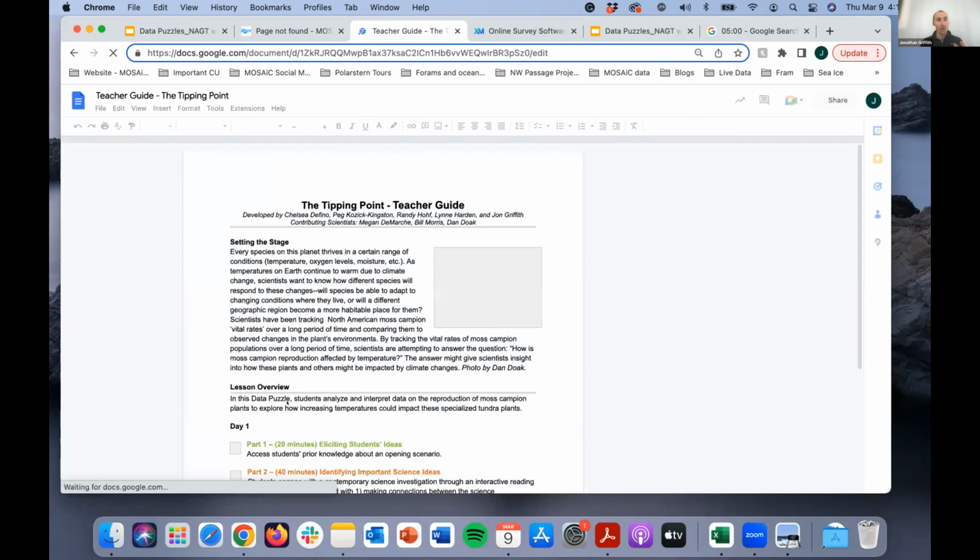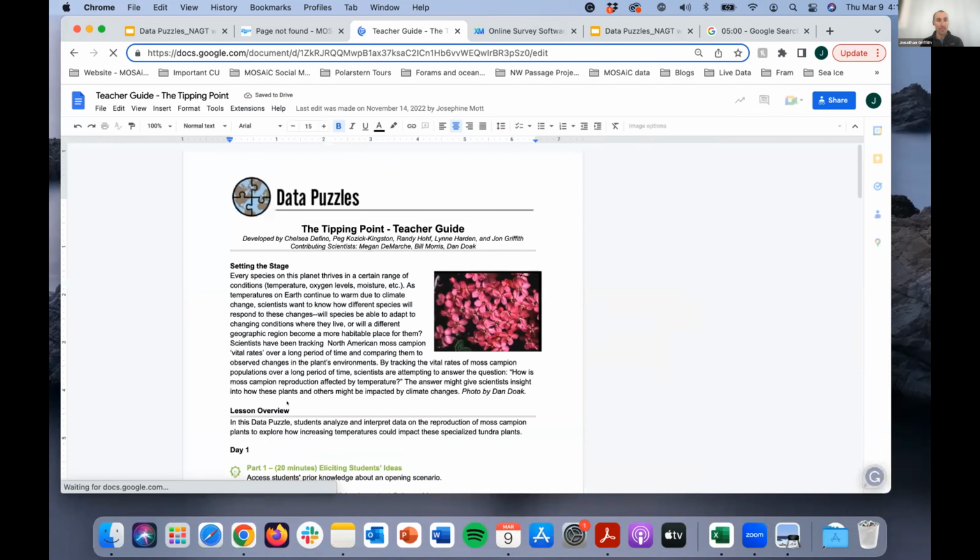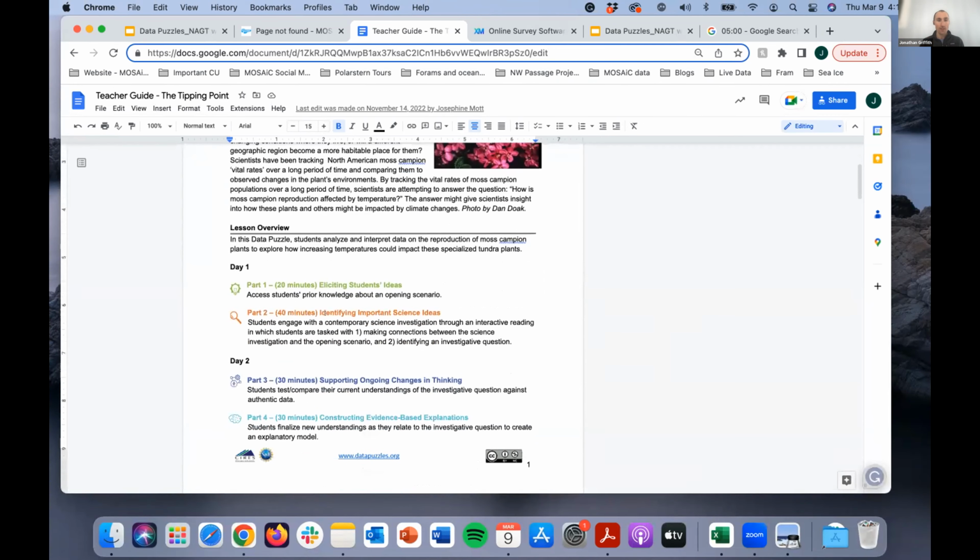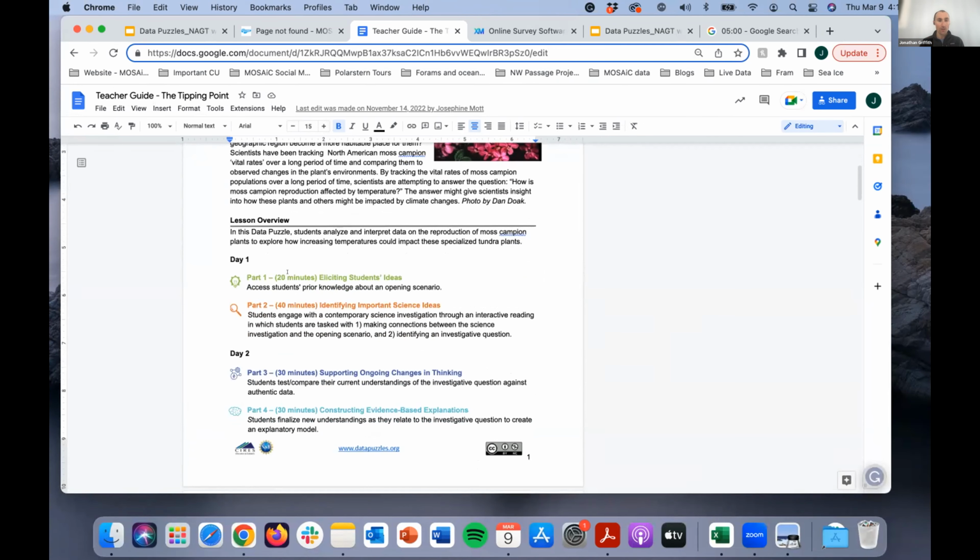The teacher guides for these resources all look the same. There is some background information about the big science topics that will be explored in the resource. On the first page, we also divided these data puzzles into parts, which reflect the ambitious science teaching parts and practices that Melissa just described, and how long those will take.